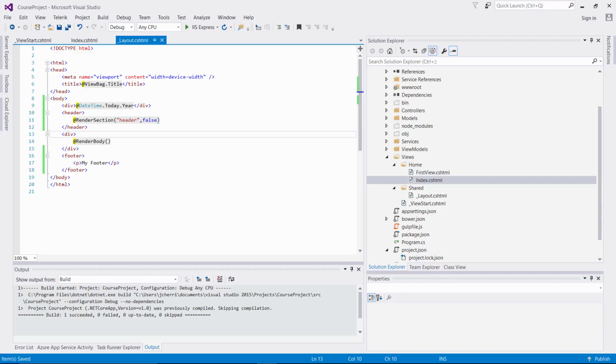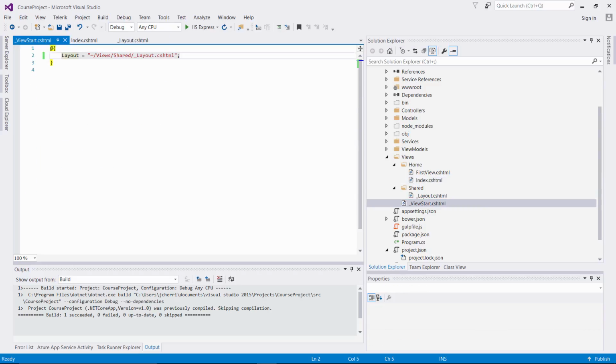So this is the ViewStart file that we can associate in our ASP.NET Core application. Remember that your application is going to look at this first, and by default we're associating a layout for all of our views inside of our ASP.NET Core application.